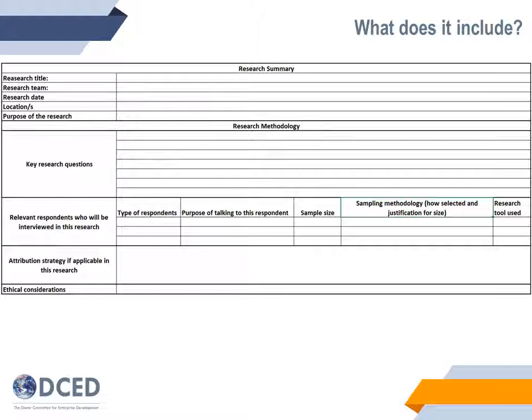And finally, this form asks about ethical considerations. So this might be particularly relevant if you're asking sensitive questions. For example, in a previous job, we had a major ethical challenge when asking about incomes, because the government was also very interested in this data, meaning that farmers wouldn't want to give us their income data, and local governments would expect us to tell them whatever we found in our research. So any issue around confidentiality, sensitive questions, consent, you can outline here.